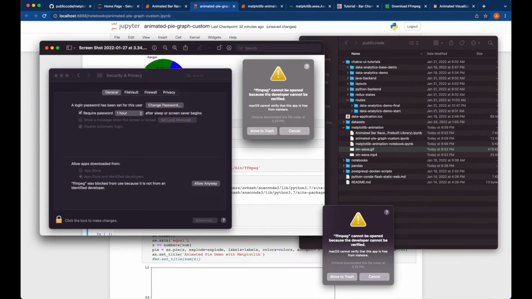When this dialog box is open, visit security and privacy in your OSX settings, and here you could see that ffmpeg was blocked. You unlock it and you allow it. Once you allow it, then this ffmpeg specific error will go away and you will be able to use it. So that's one option you have.